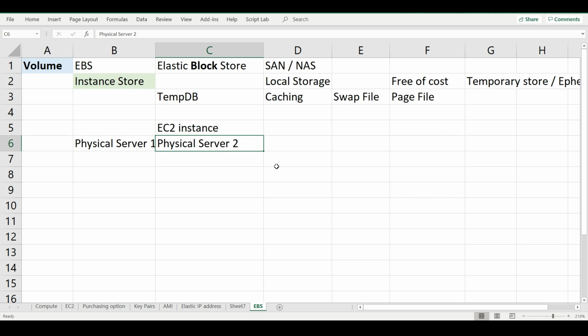So instance store is meant for improving the performance of your application or database, or for your operating system. If you want to utilize virtual memory or caching or a temporary database for your relational database systems, you can use this instance store, but the instance store data will not be permanent. It is temporary in nature.